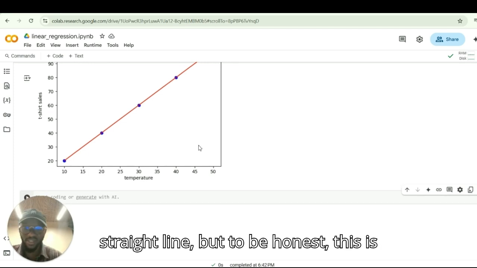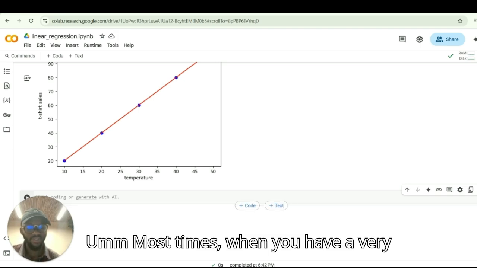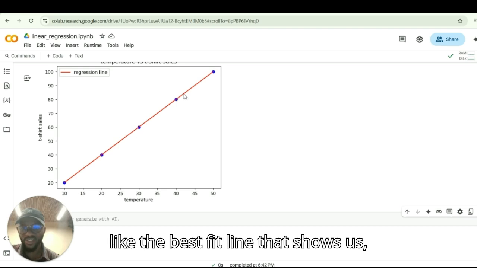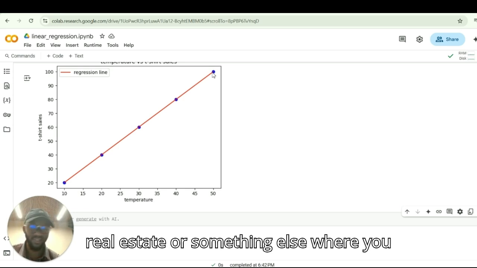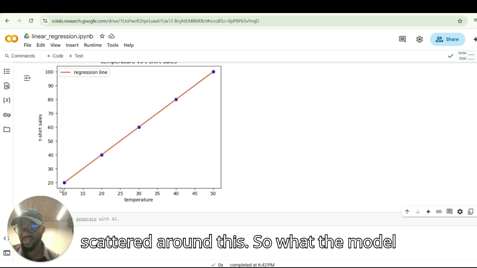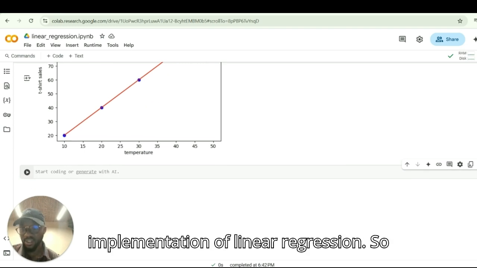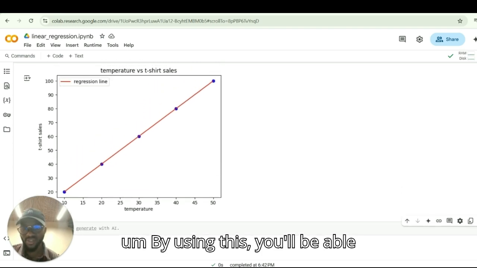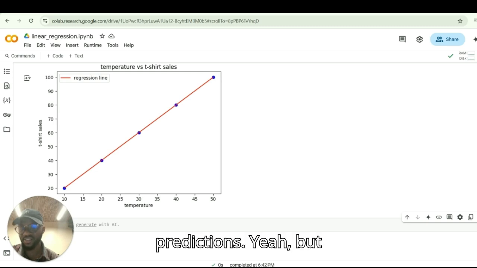You can see it's a straight line, but to be honest, this is just a very simple implementation of linear regression. Most times when you have a very complex data set, you will see more points than this. So this is actually the best fit line that shows our prediction, right? But in complex data sets, maybe like for real estate or something else, where you want to use a linear regression model, you will see more points, data points scattered around this. So what the model does is it just finds the best fit, right? So this is just a very simple and basic implementation of linear regression. Most times your data set won't always show a very clear linear relationship, but by using this, you'll be able to extrapolate from your data set and be able to make good predictions.